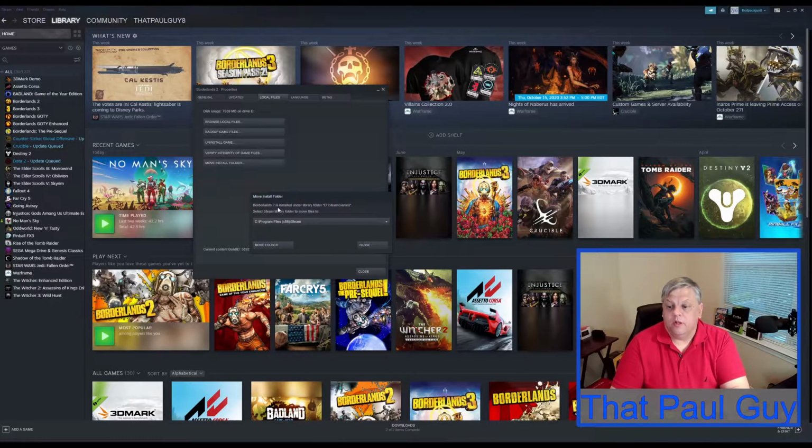It tells me that Borderlands 2 is installed on library folder D Steam games, which was my default. We saw that a minute ago. So I get to select a new folder that all those install files are going to go to, and it's actually going to move all of the files over for me. If I click F Steam games, which is the new folder we just set up, and I click on move folder, it should start moving everything for me.